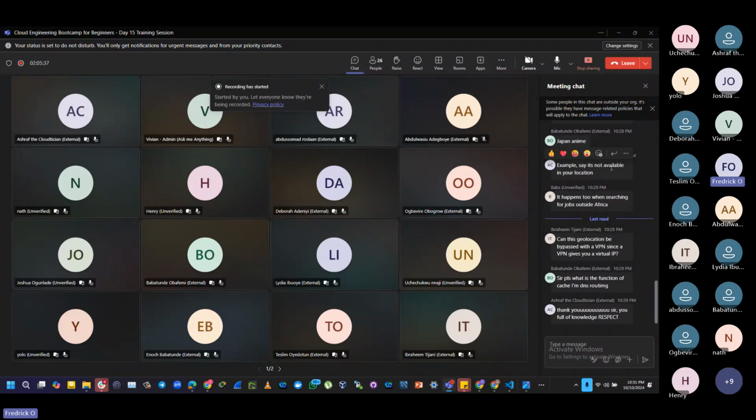Example says it's not available. Yeah, it happens too when searching for jobs outside Africa.